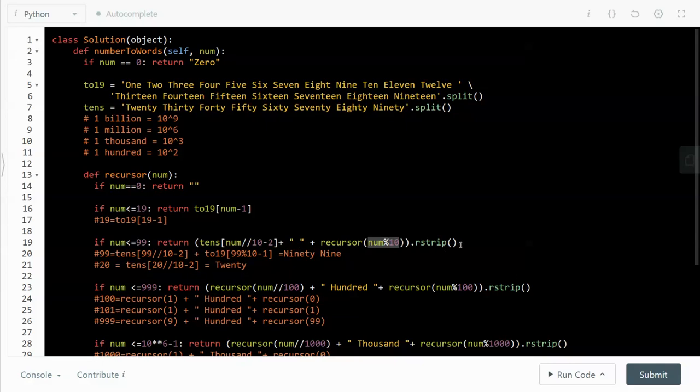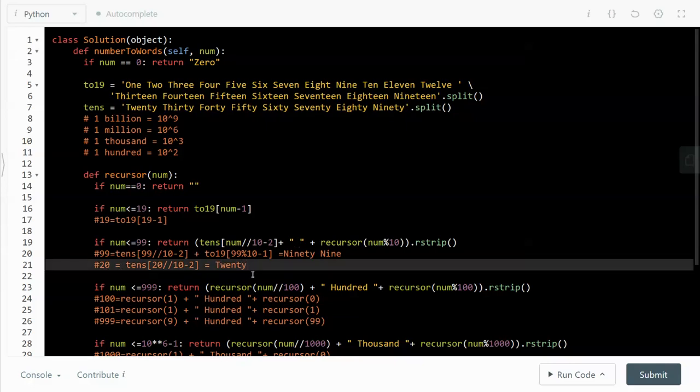And also we have to deal with the edge case where the number is only 20. So 20 modulo 10 will be 0, and we have to return an empty string. However, we concatenate a space in between. That's why if we have 20, it will be 20 plus some empty space in between.